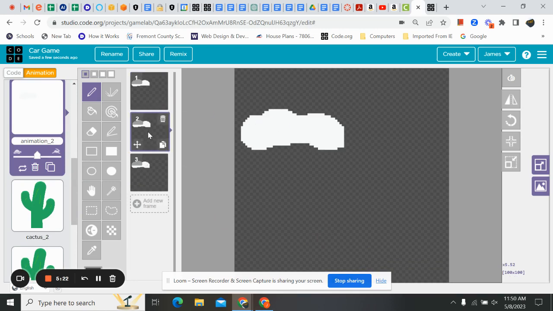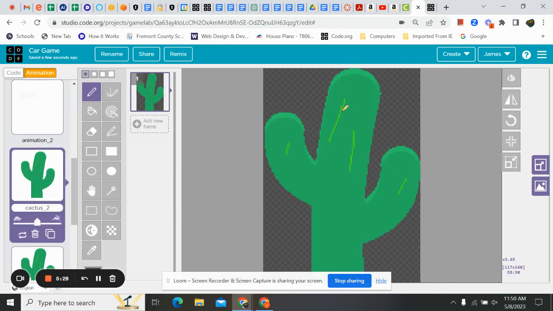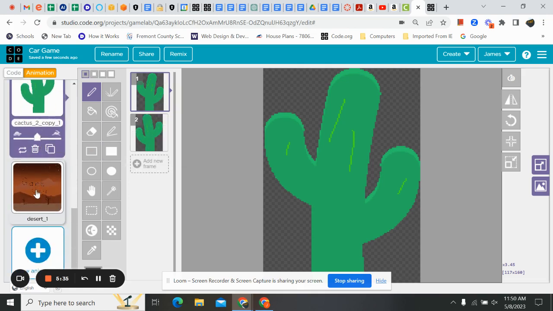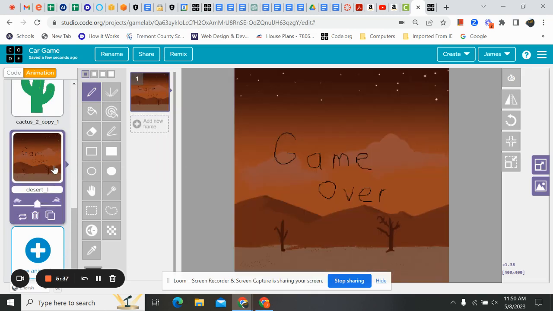Animation two, this is my cloud. And in here, you can see that I've kind of changed the cloud a little bit just to give him a little bit more detail. My cactus, I did a little bit of changing on him. Now this one's where he dances back and forth. Then my game over screen.